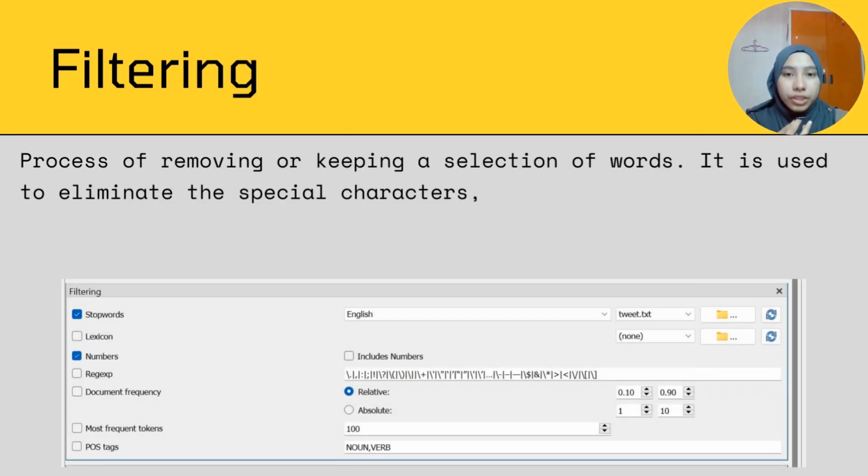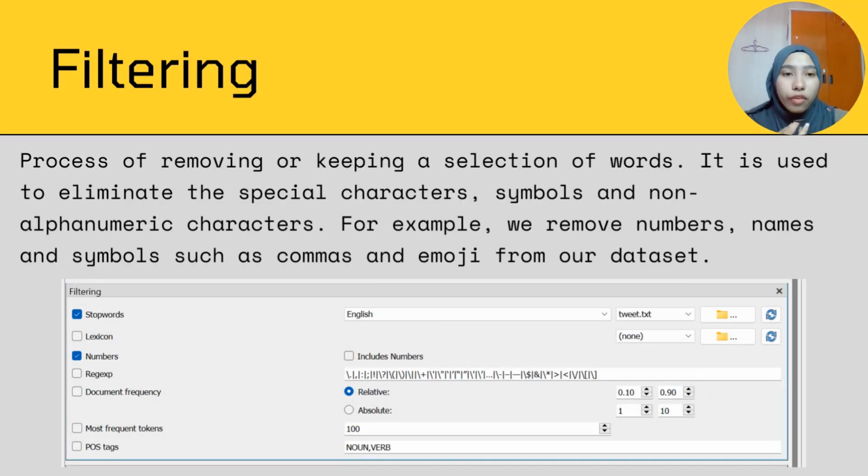After that, filtering. Filtering is the process of removing or keeping a selection of words. It is used to eliminate special characters, symbols, and non-alphanumeric characters. For example, we remove numbers, names, and symbols such as commas and emoji from our dataset. So in our project, we tick stop words and numbers. By selecting English, it will remove stop words such as and, or, in, and more, regarding the data in English.